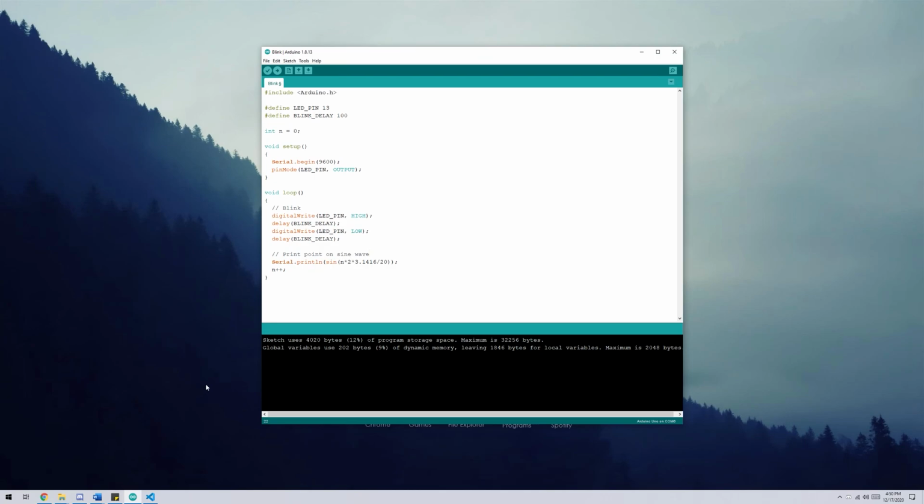This is where VS Code comes in. So don't worry, I'm not going to try to make it complicated, but first I'd like to show you this small program I made. It's basically the blink sketch, but it blinks 5 times a second, and every time it does, it prints a point on a sine wave.